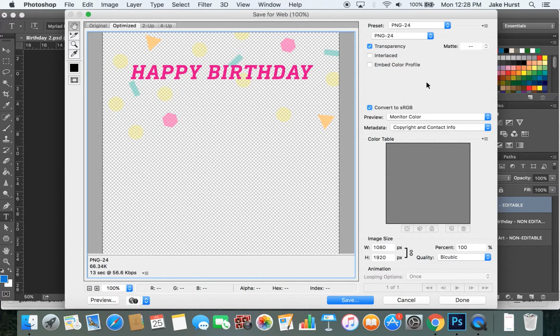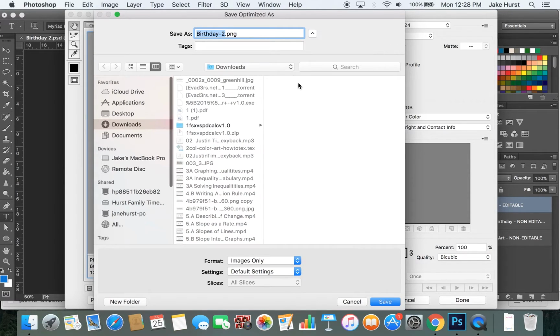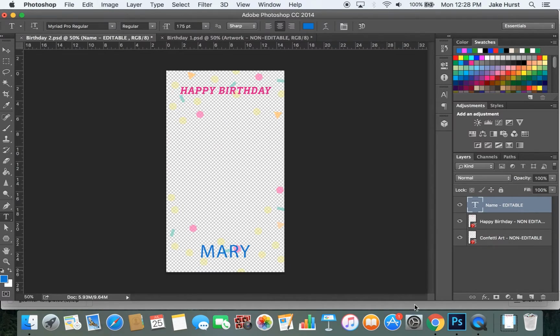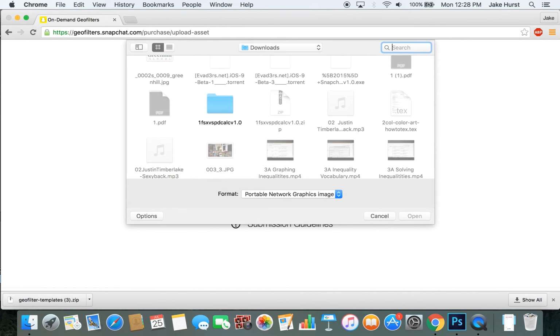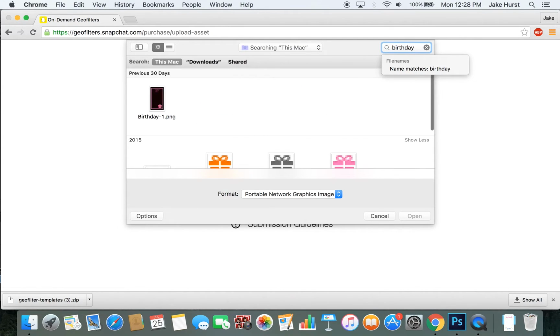So make sure the settings are all the same: PNG 24, resolution 1080 by 1920. That's the iPhone resolution. Then you're going to press save, and save it somewhere you'll remember. Let's say birthday Mary. We're going to save as birthday Mary. Press save. Then go back into your web browser and click choose file. Then search for birthday Mary. I saved it in my downloads.